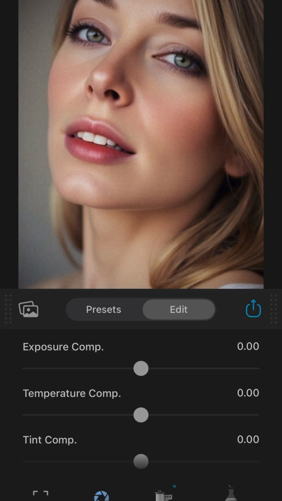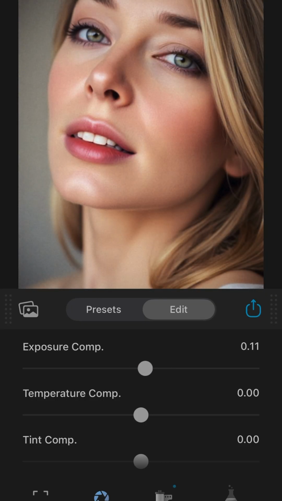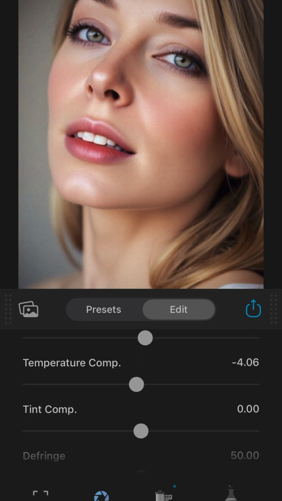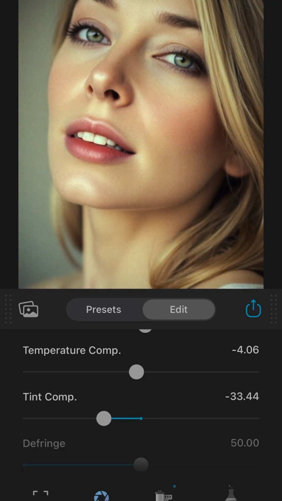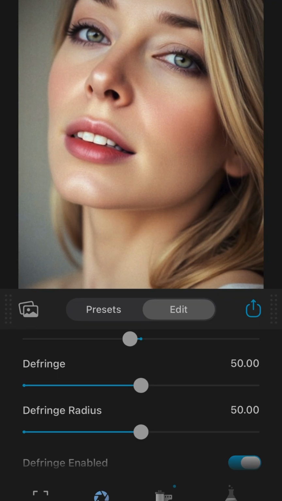So we just have little sliders, and usually I just adjust this for look. This is the exposure. So we'll just set the exposure, temperature compensation, is it cooler or warmer? Just keep that in the middle. Tint compensation as well. Just keep that. And then defringe we can enable. I never know what this does, but I just adjust and do everything by eye.